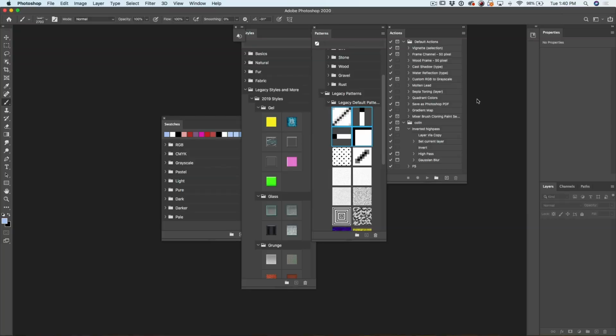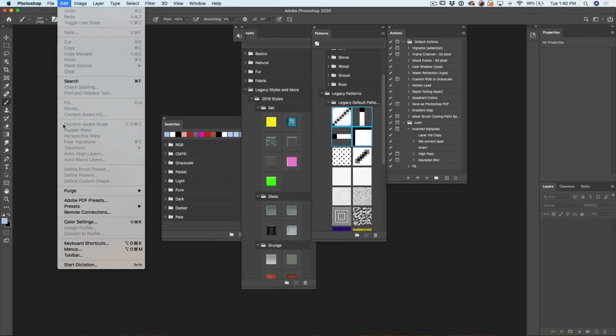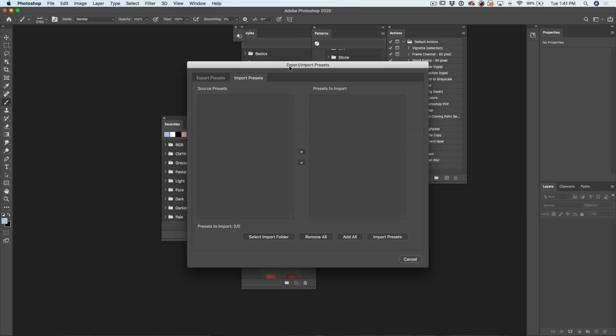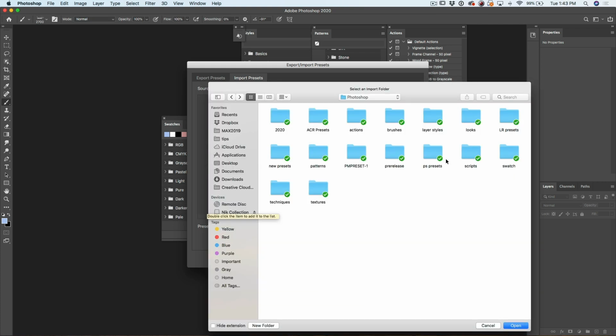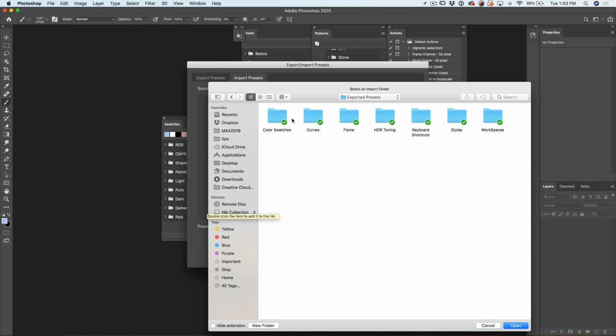Let's look at that. Okay, so I'm in Photoshop 2020. If I choose Edit, Export, Import Presets. So we go to the Import Presets here. Okay, so I'm going to go into my presets folder that I've saved before, and under these exported presets, there's different ones that we have here.